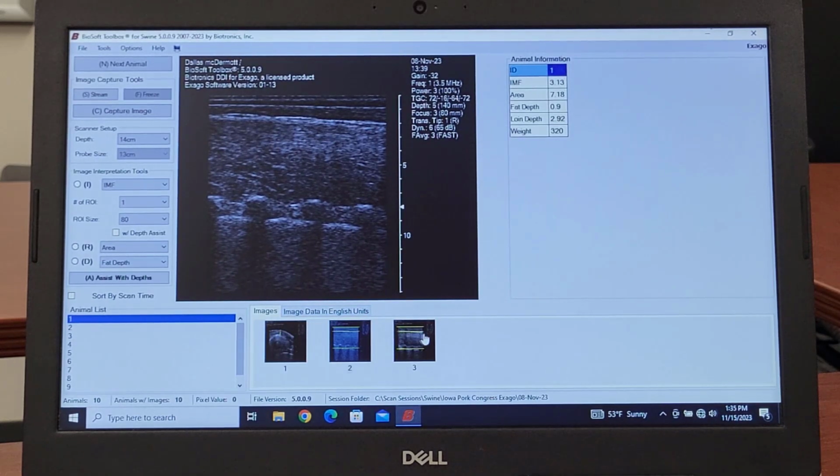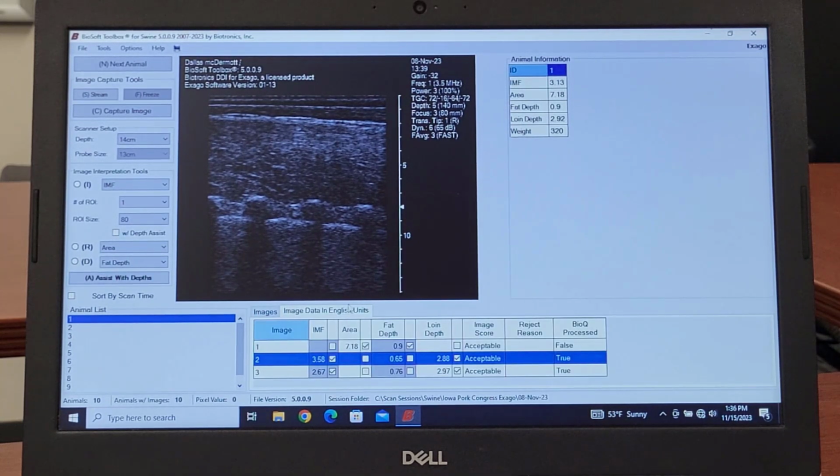These lines are going to show up as far as where it measured it at, and also we're going to see even out here where the percent IMF, intermuscular fat, is going to show up. Or if you want to see the results on a per image basis, it's right there as well. We've got loin depth, fat depth area, and IMF.